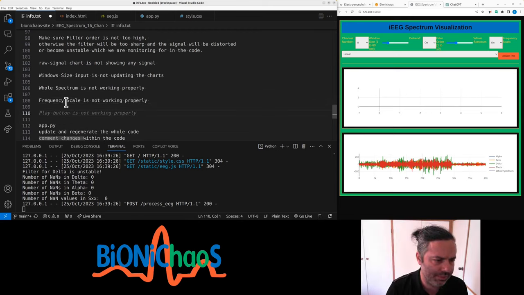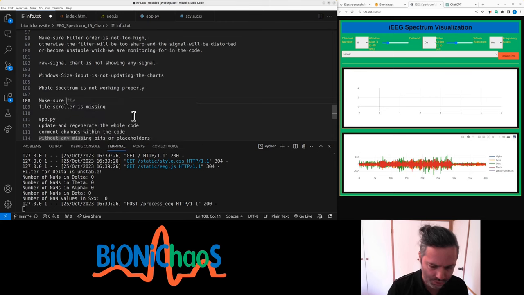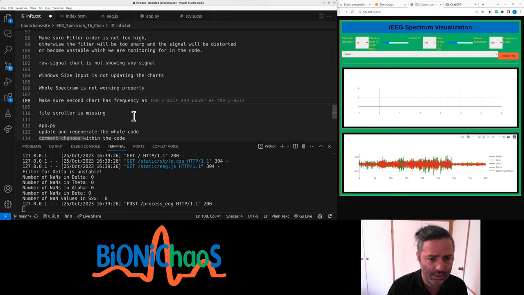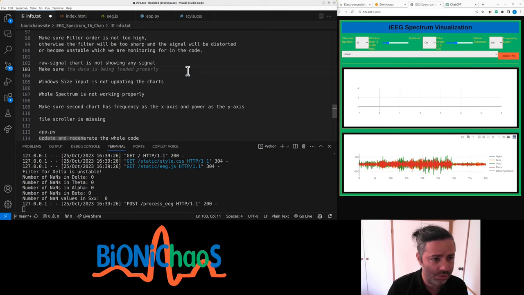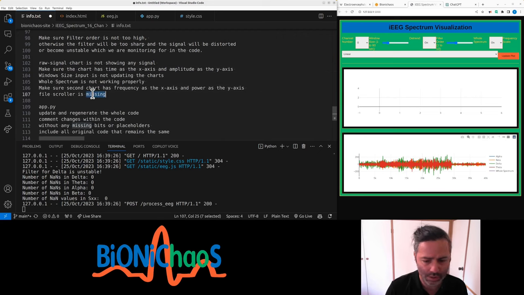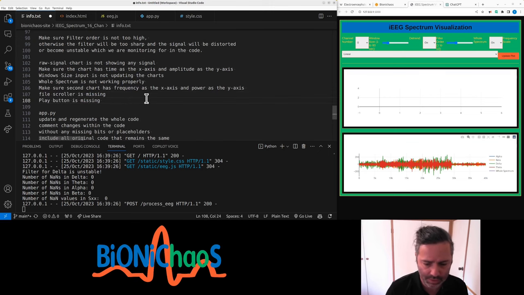Yeah, the frequency scale, as if we don't have the play button. We don't have the scroller as well. File scroller is missing. Make sure the second chart has frequency as x-axis and power as y-axis. The raw signal chart is not showing any signal. Also make sure the chart has time as x-axis and amplitude as y-axis. Okay, so we have those prompts. The play button is missing as well.